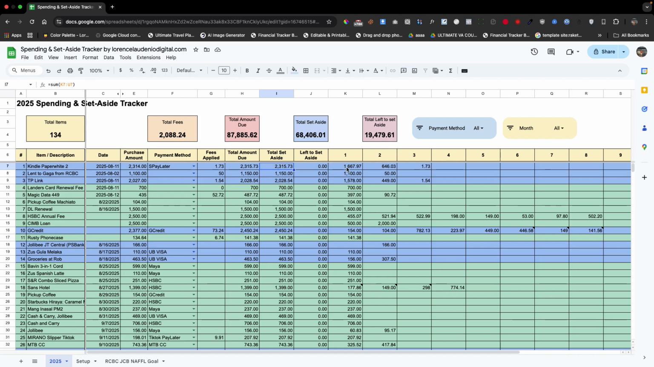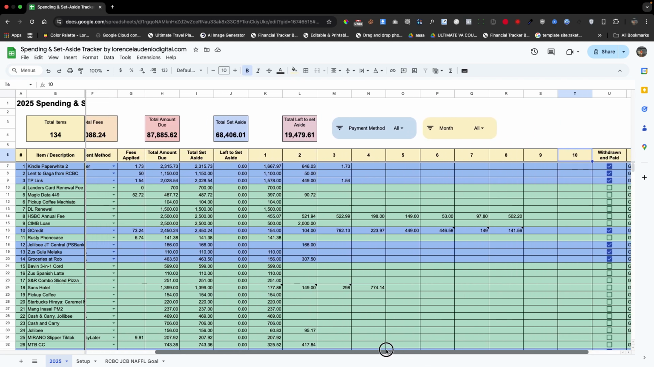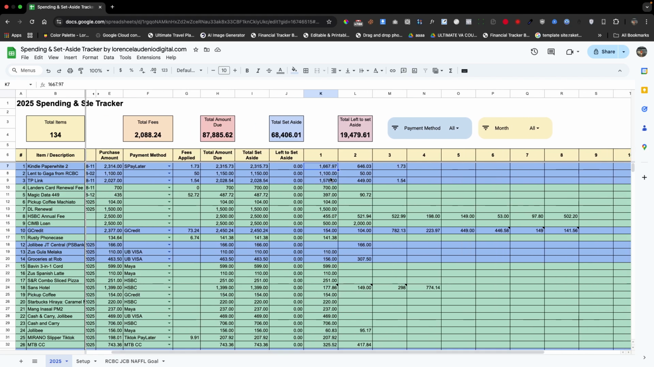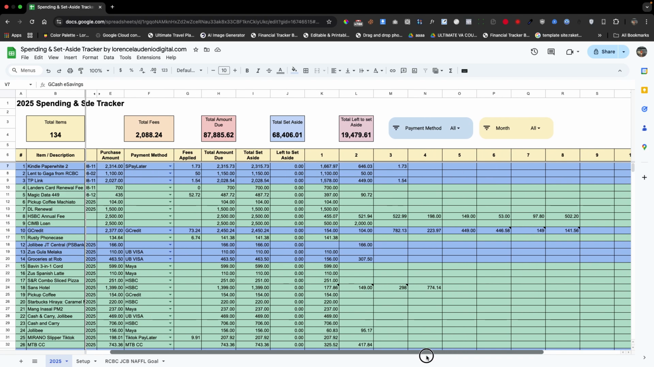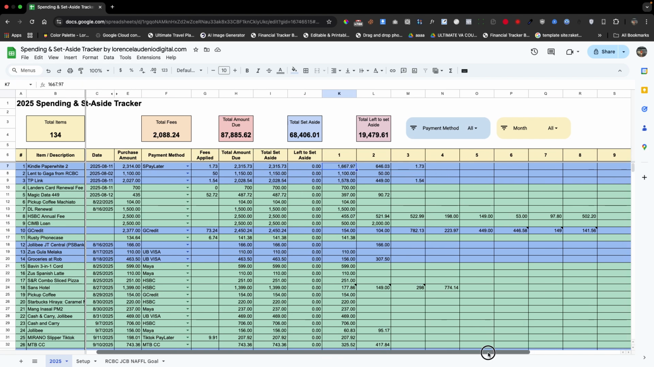So this one is 1 up to 10. From that, for example, I have money, 1,667.97. So I put that on a set aside account. For example, GCash e-savings. I put this specific amount to that account.